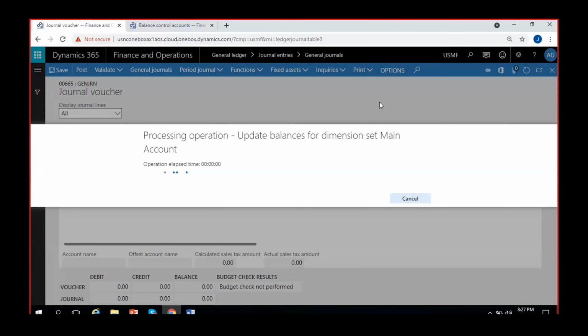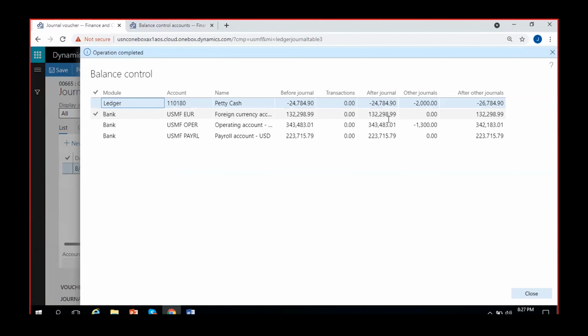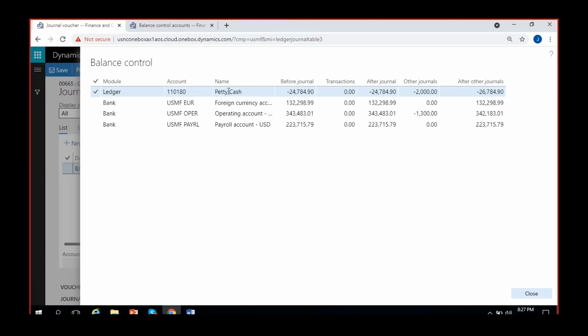In USMF, I already have some bank accounts configured in the cash and bank module. Now you can see a petty cash account, which I have configured as a balance control account, is showing now. As well, I can see bank accounts: USMF Euro, USMF Operation, USMF Payroll. These are the three bank accounts I have in my USMF legal entity. The three bank accounts will automatically turn up as balance control, so you don't have to give them as balance control accounts. They will automatically show up in the inquiry. Once you create bank accounts, your bank balance will automatically show up in this inquiry.